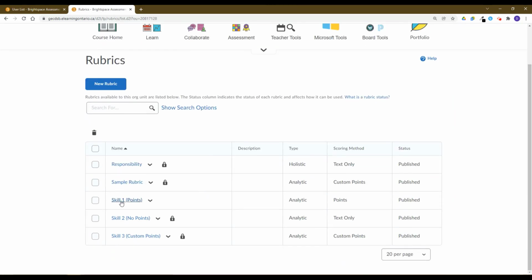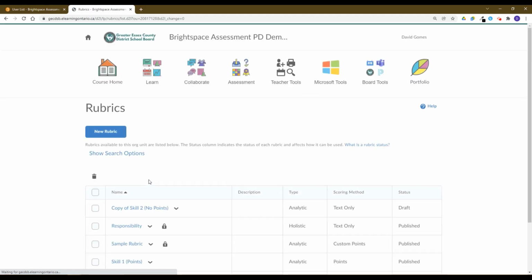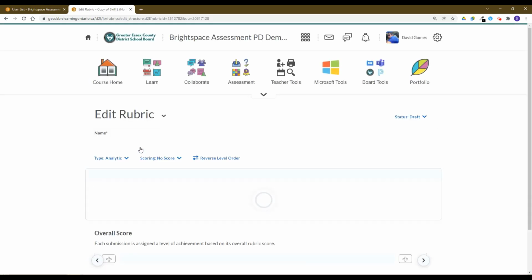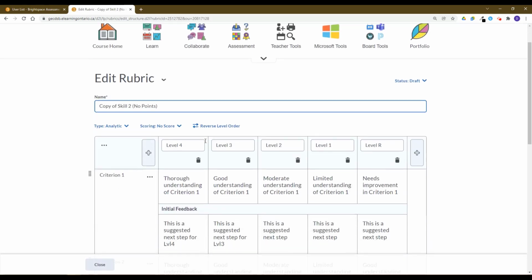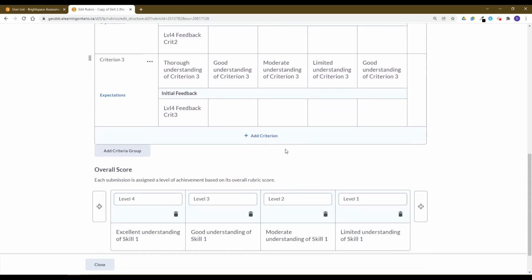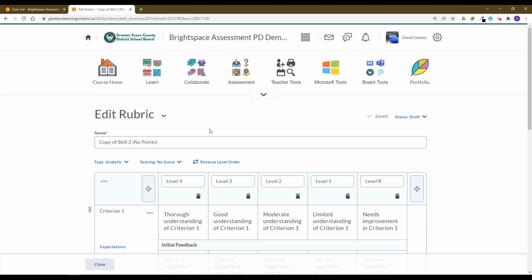When we go into rubrics, I'm going to have to go to this skill 1 now because since I've used this to assess something, it's locked and I can't edit it anymore. But what I can do, I can select this drop-down arrow, and instead of editing it, I can just copy it right there, and it's going to create a copy of that. Notice, copy of skill 2, no points. Now I can go inside here and edit anything I want to make a change of for a new rubric, right? So you can see if I want to put in the initial feedback differently, we can do that. So very useful there.